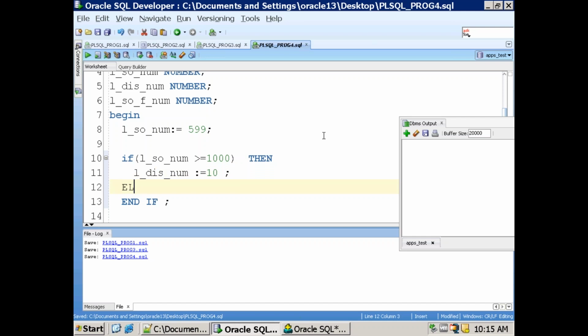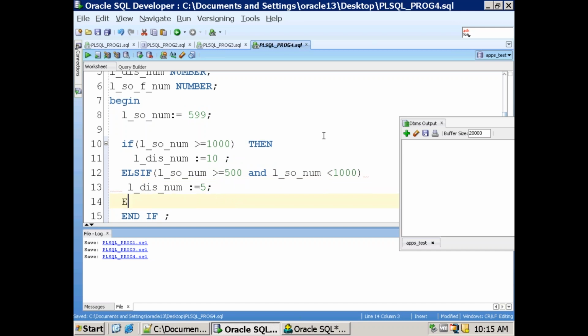Else, ELSIF. If you have some more conditions, we have to use ELSIF. If you're having only two conditions, you have to use IF ELSE. If it is greater than or equal to 500 and if sales order number is less than 1,000, then discount number is equal to 5%. Now else.